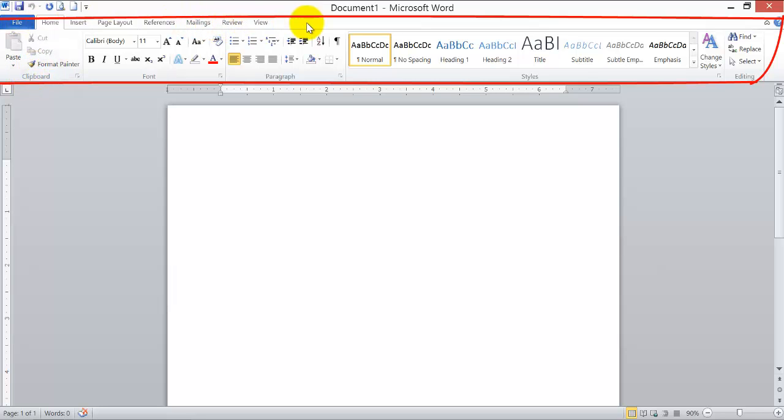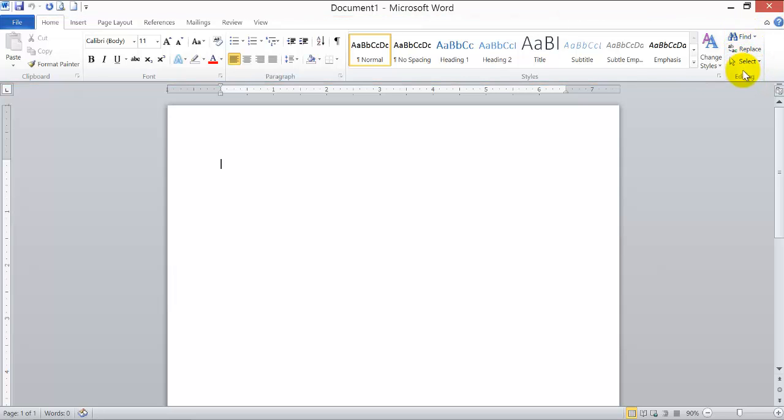Just below the tabs, we have groups and commands. These are the groups here. We have the clipboard group and its commands here, sectionized here. Next to that, we have the font group and its commands in this section here. After that, we have the paragraph group and its commands located in this section here. After that, we have the styles group and its commands in this section here. And lastly, we have the editing group. And these are the commands for the editing group.